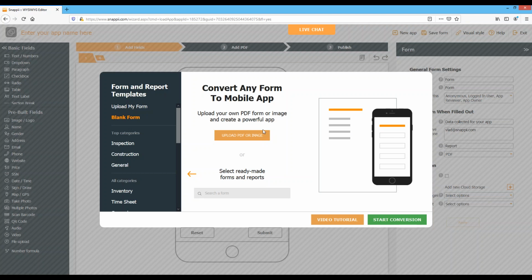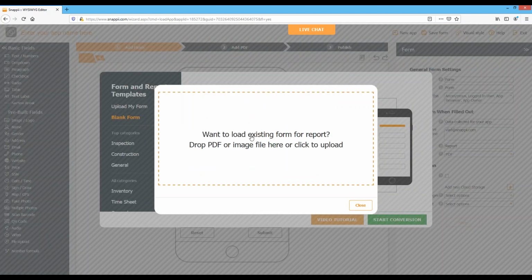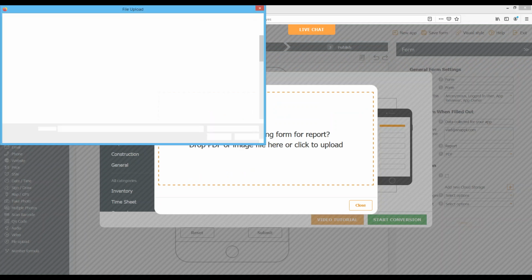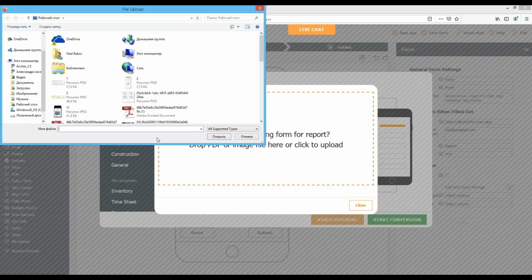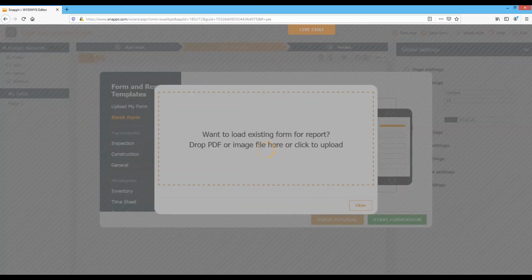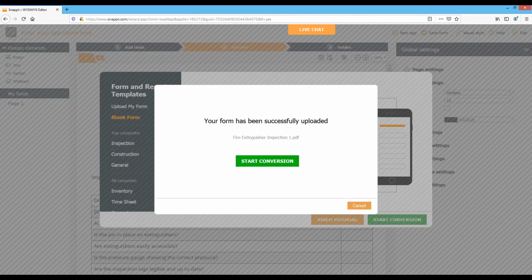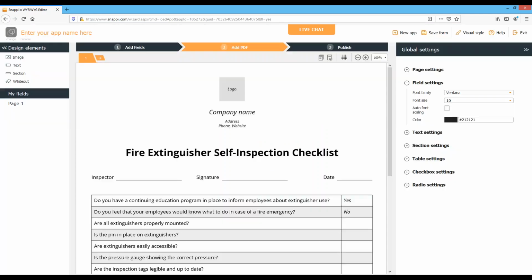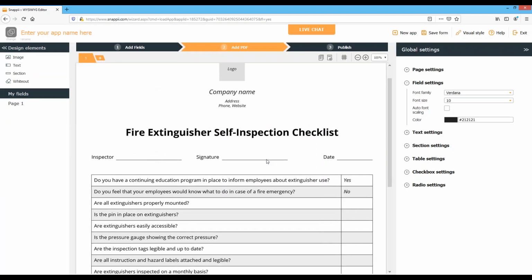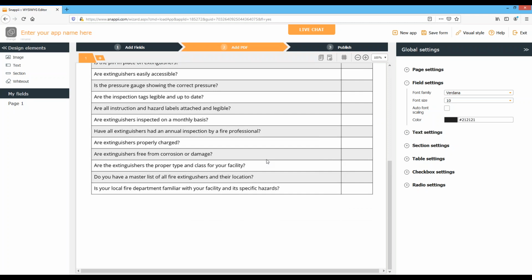I have a fire extinguisher form as a PDF file, so I'm just going to upload it from my computer. I will type in fire extinguisher. It usually takes a few seconds before it's uploaded, so now I see a successful message saying that my form was uploaded and I can start the conversion. Here is the form which I uploaded.